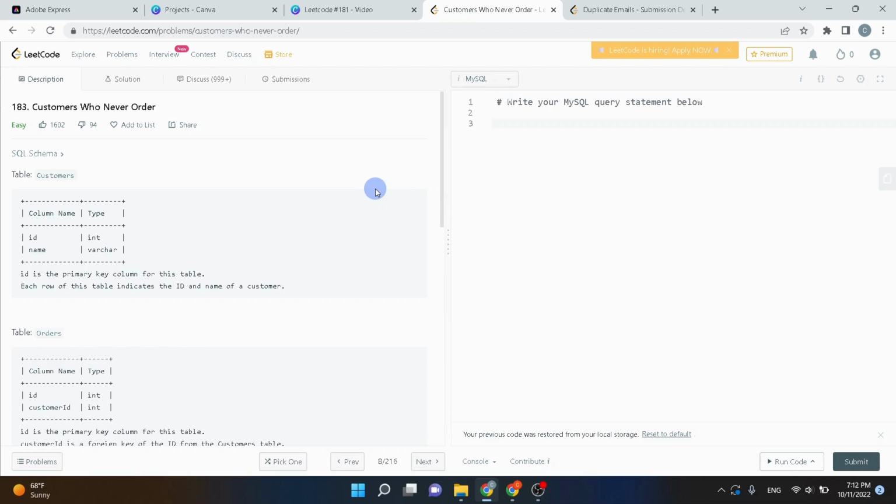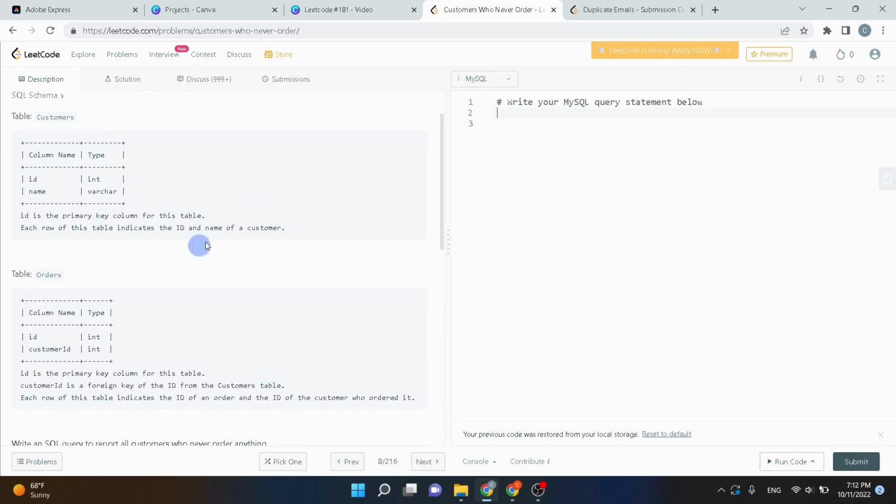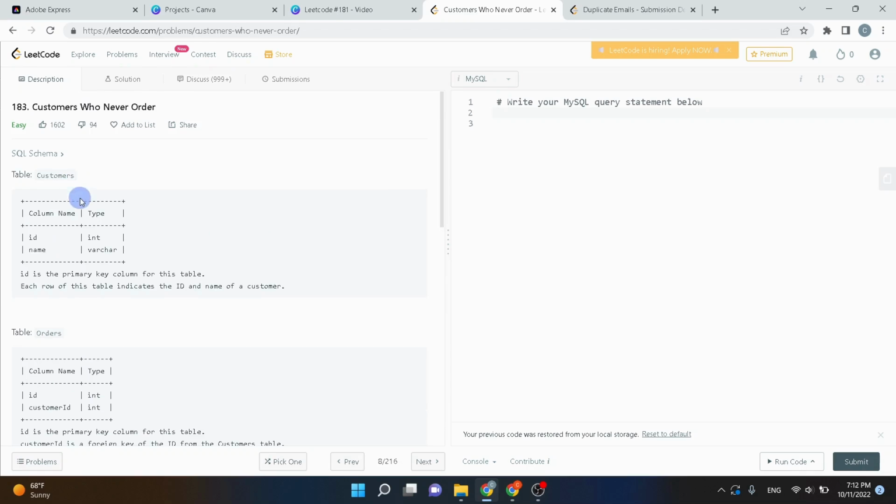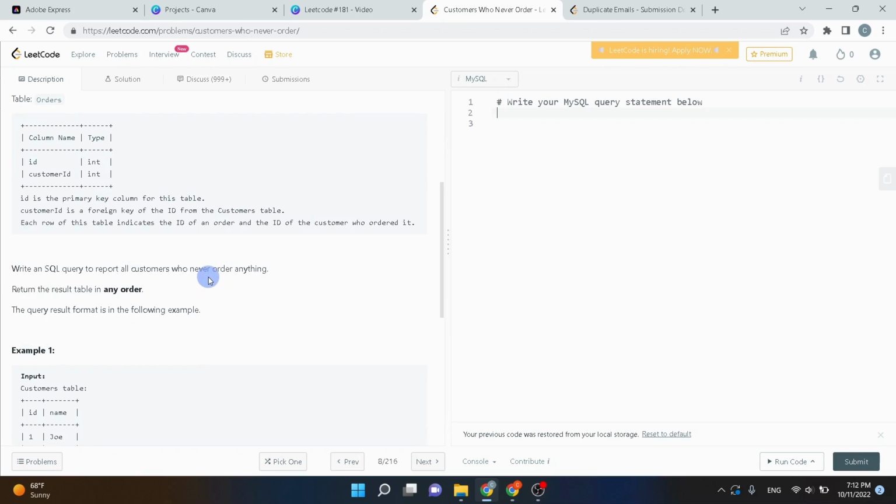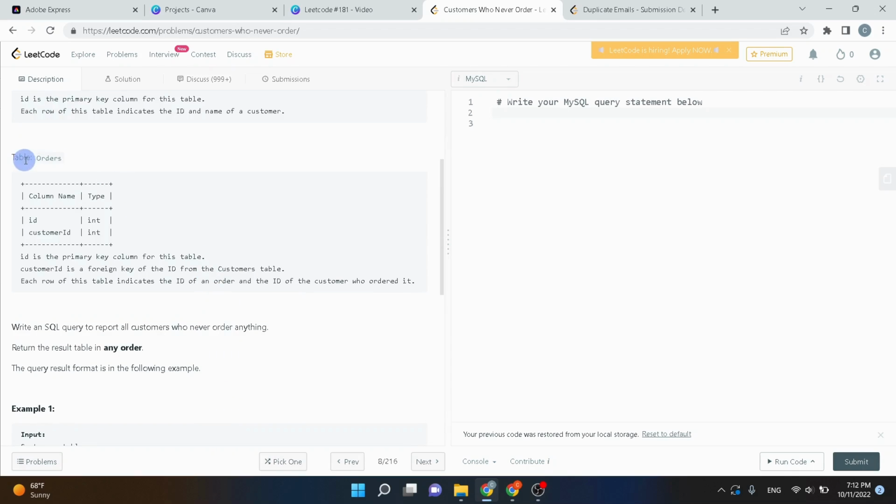My name's Chris, and today we'll be walking through question number 183, which is customers who never order. When we first open up our Leetcode problem, we'll see that the schema for this question is we have a table named customers, and then we have another table named orders. The customers table has the columns ID and name. And in our orders table, the column names are ID and customer ID.